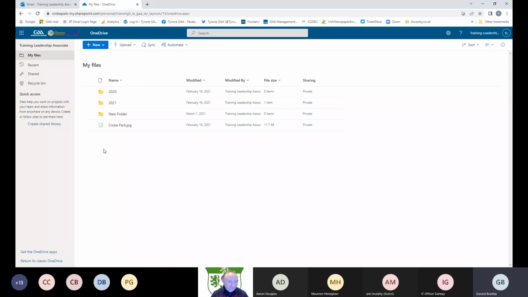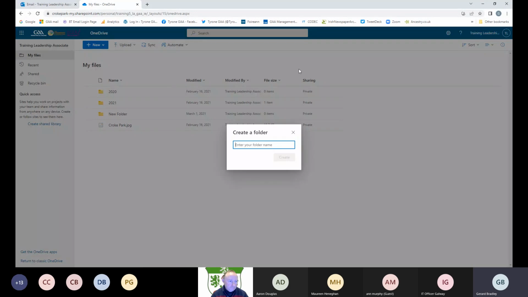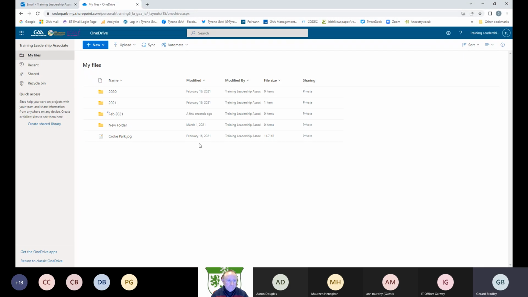We see there's a number there, new folder. But just for tonight, I'll create another new folder. So a new folder, and we'll call it February 2021. Give it any name you want and click create. The folder appears there, and again, it's telling me a few seconds ago created. So what I want to do now in a moment, I want to put some files into that folder.